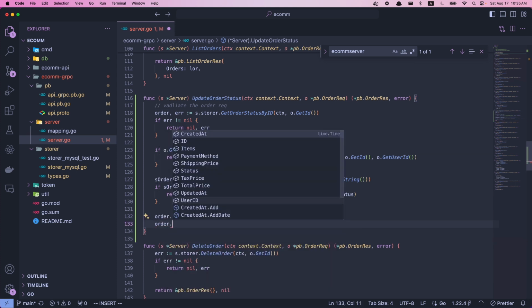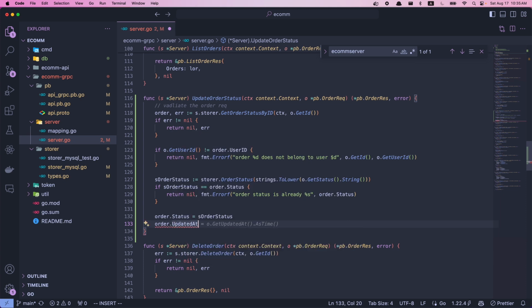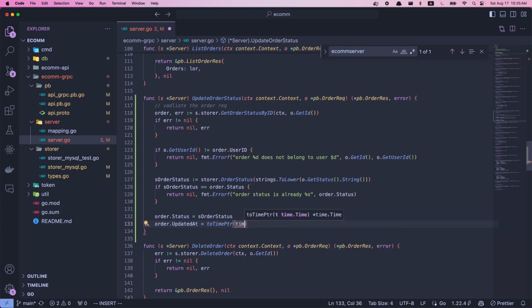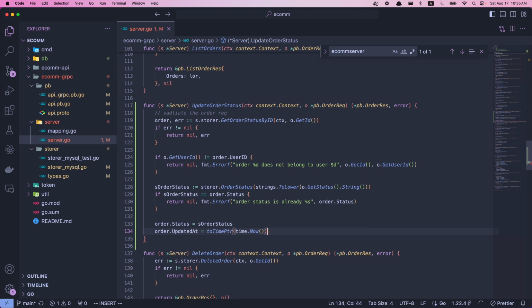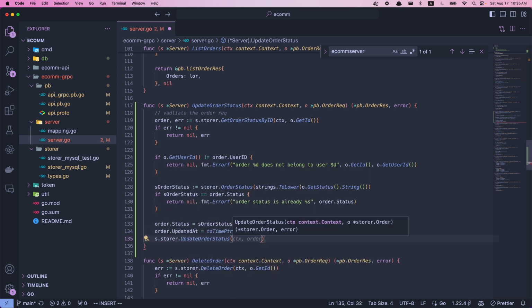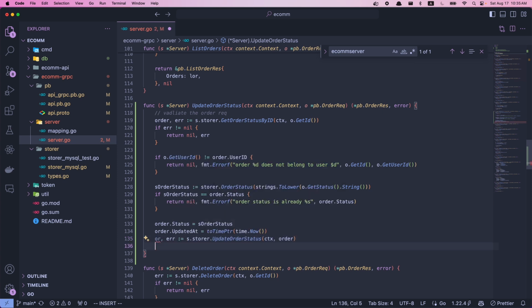And we should also remember to update the UpdatedAt field of our order. And because our UpdatedAt is of pointer type of time, we're going to call this helper method ToTimePointer and pass the current time. I'll save that, and once we've done that, we can call store.UpdateOrderStatus, pass in the context and our order, and this will return our order response and an error if there is.